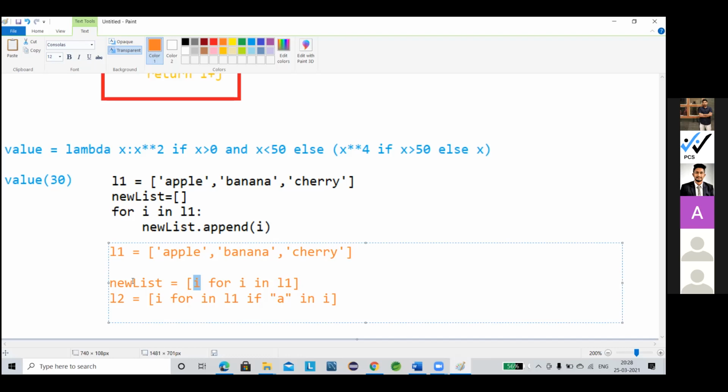Clear? Okay. So just practice it. It is not so easy, it is a little bit moderate. Just practice it, then it will be complete. Clear? And try to finish the assignment part.